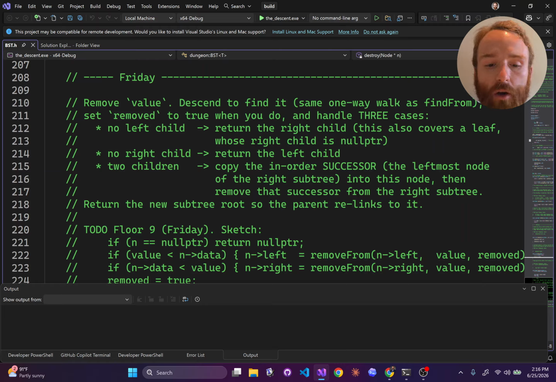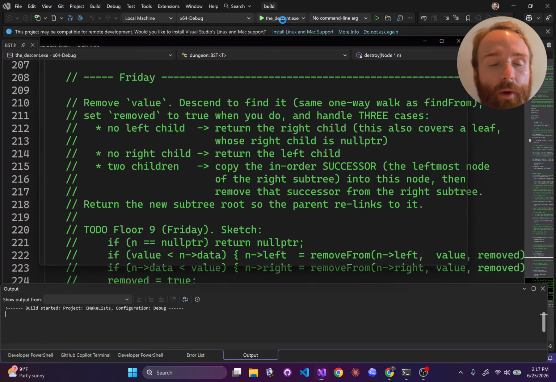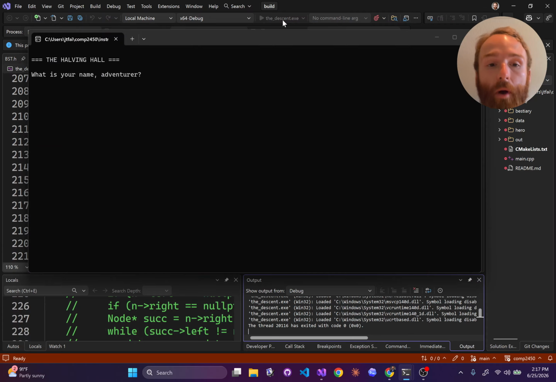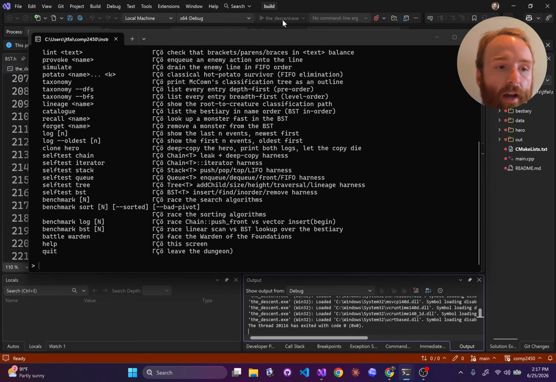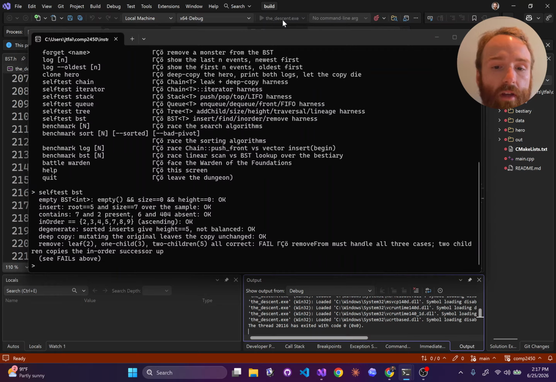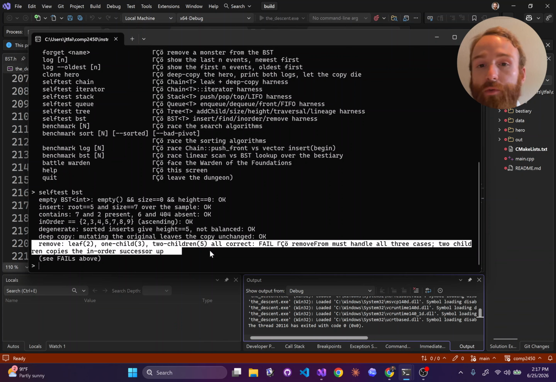Okay, so let's just get a recount of where we're at here. Let's build our executable real quick. We'll show where we're at. If I run the self-test on BST, we'll notice we're all good except for our remove case right here. So 6 green, 1 red. Forget says it can't find the goblin in order to remove it.